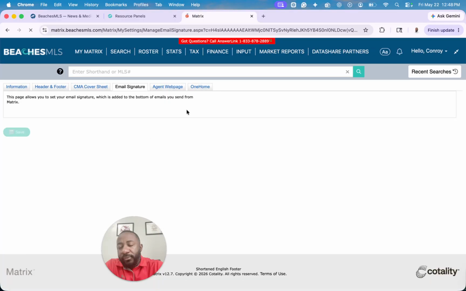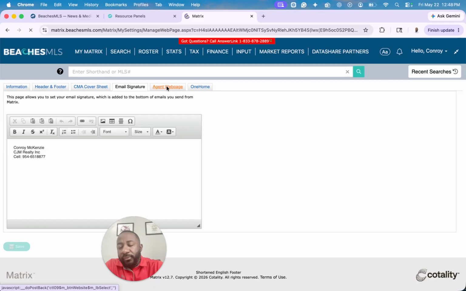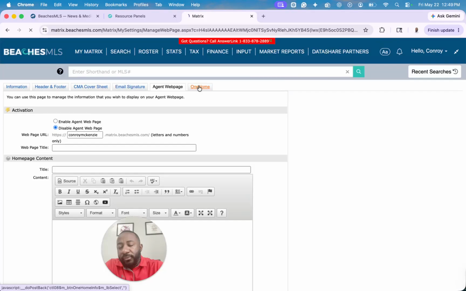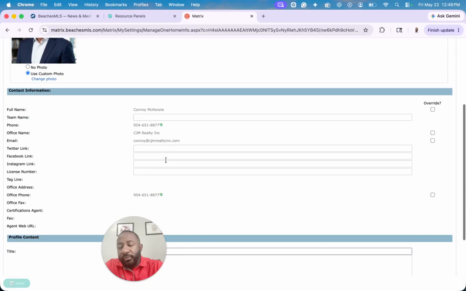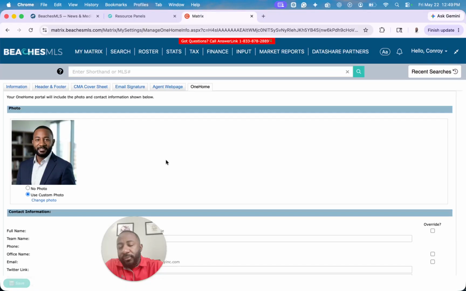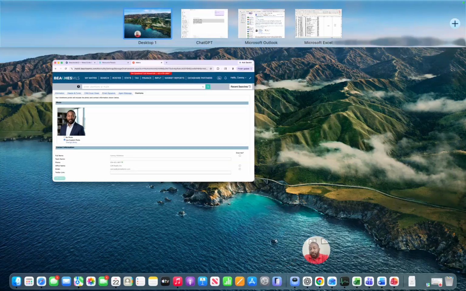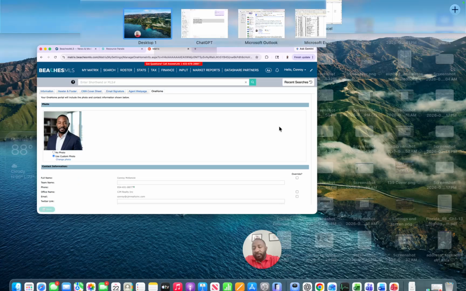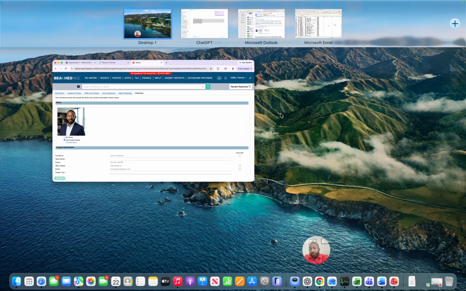Then we go to agent web page. I don't use this quite frequently. This is not something that I use. Then we're going to go to OneHome, which is super new. OneHome is whenever you send someone a property, they're going to have a profile of yourself in there. I'll show you what that looks like in a second here. There's my example.